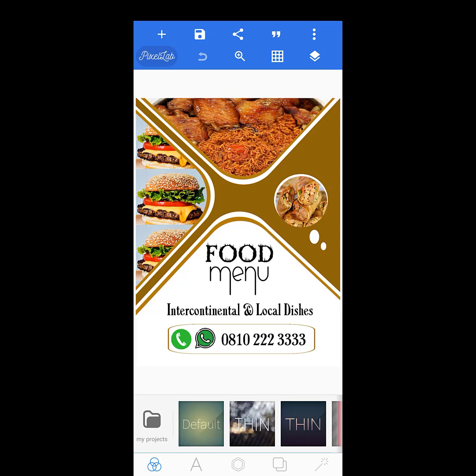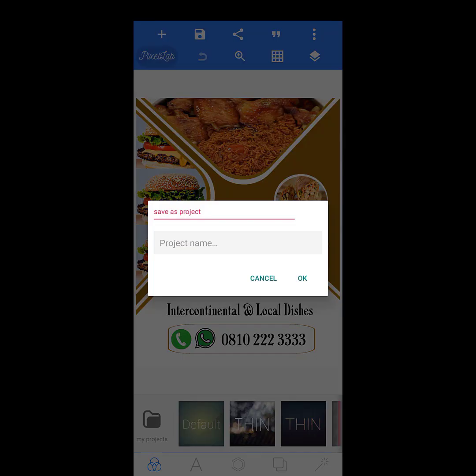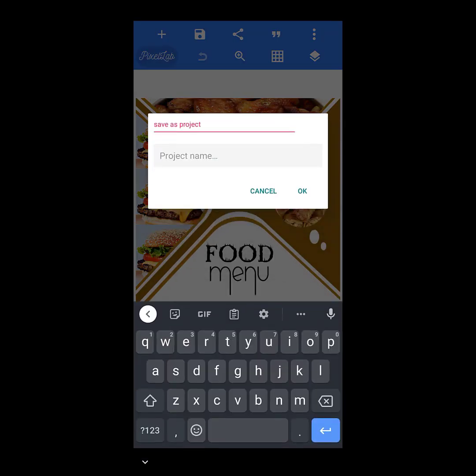Now we want to save. First thing, you're going to click on this card that looks like an SD card. You click on it. Once you click on it, you first save as project. Okay, let's assume I want to save it. Food menu, save as project, then you click on OK.